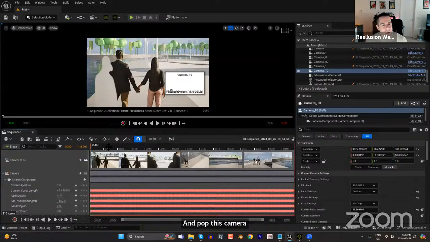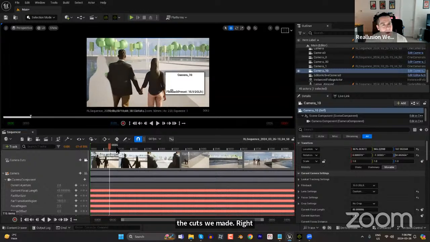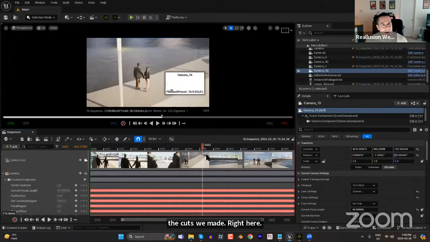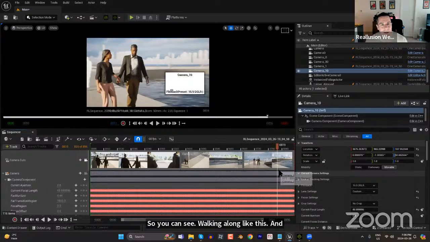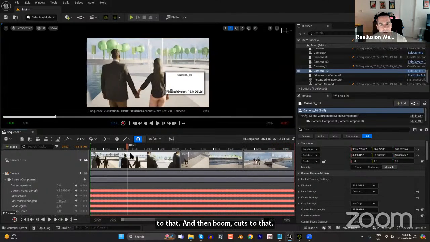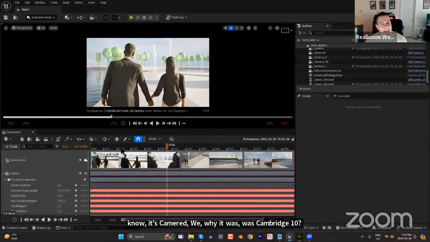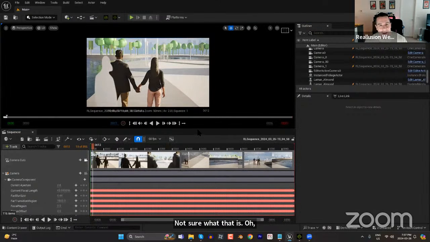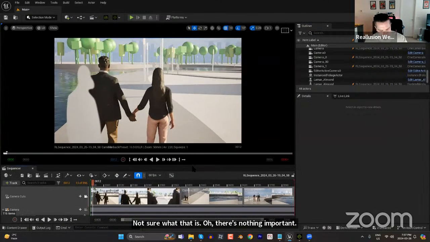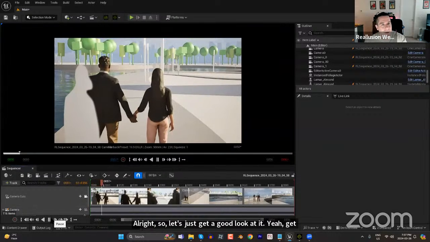Okay, so this is our cuts. These are the cuts we made right here. So you can see walking along like this, and then cuts to that, and then boom, cuts to that. All right, it doesn't look too bad actually in the end. This is camera 10. Let's make that. What is camera 10? I'm not sure what that is. I hope it's nothing important. Okay. There we go. All right, so let's just get a good look at it. Yeah, get a better look here. And play back.